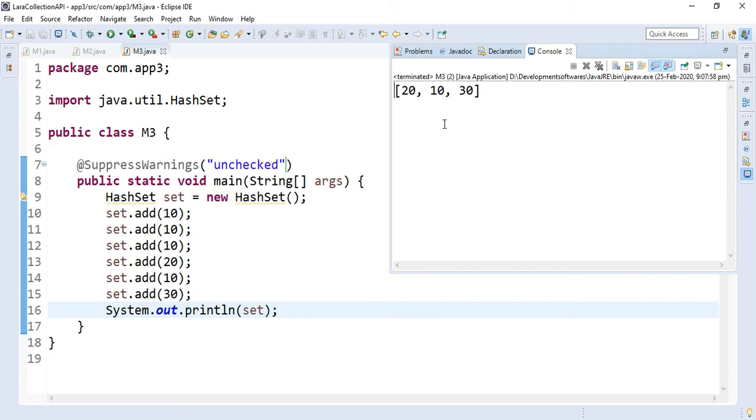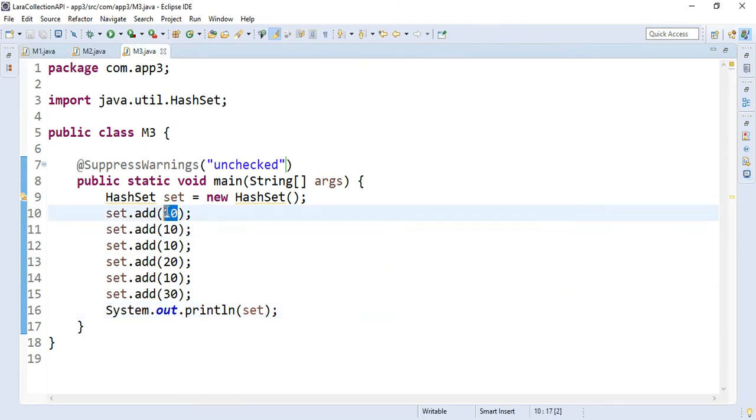That is because internally it is overriding hashCode and equals method of the Object class. Here when we are supplying this element, it is boxing into an Integer object. Now the integer object is boxed into an Integer object and casted to Object type.